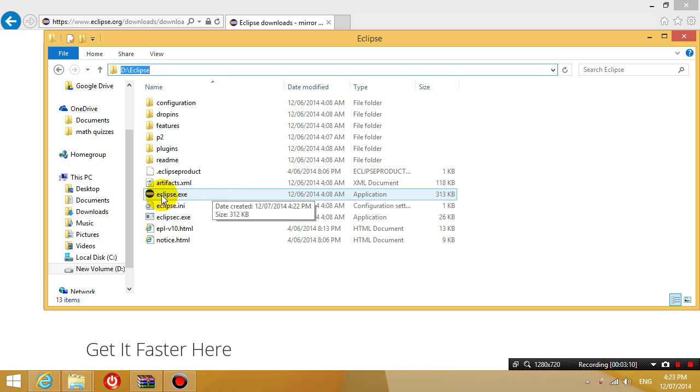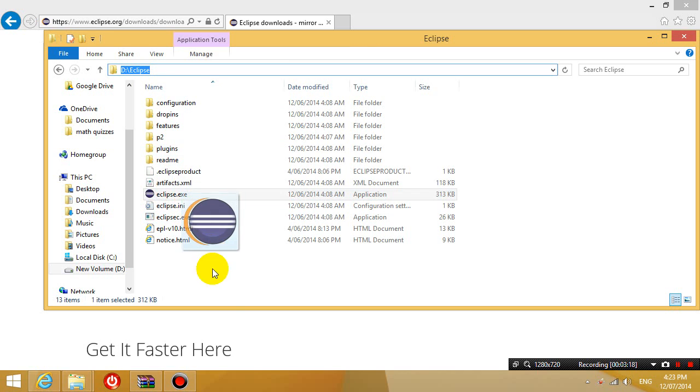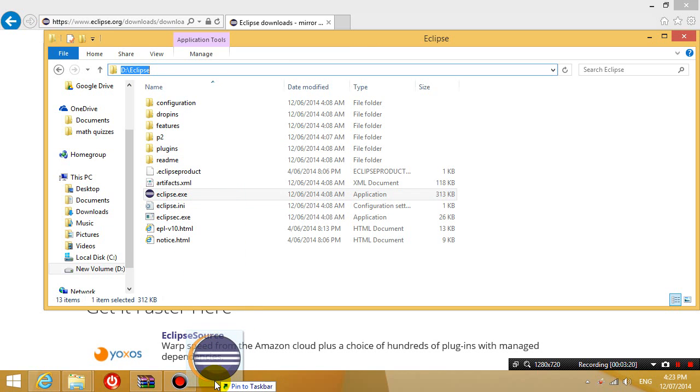So you can create a shortcut for that on your desktop or on your toolbar down the bottom. So I'm going to do that. Okay. So now I'm going to run it.